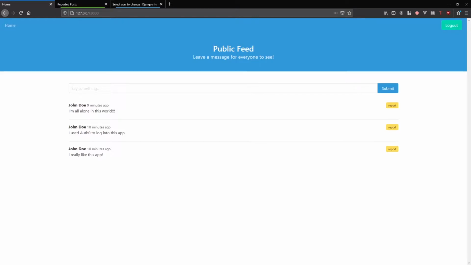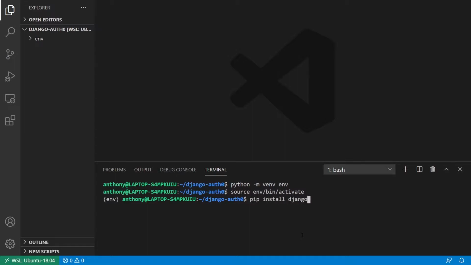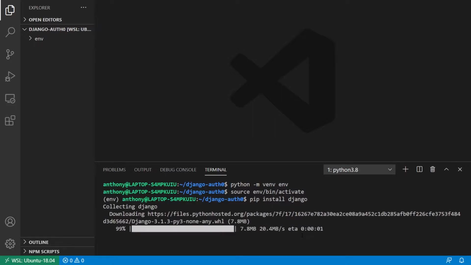Now let's get started. To get started, first thing we need to do is create a virtual environment. So I'll do that here, python -m venv, and then I'll name the environment directory env. I'll go ahead and start that up with source env/bin/activate. Next, what I want to do is install Django, of course. So pip install Django, and I'll wait a moment as this installs.